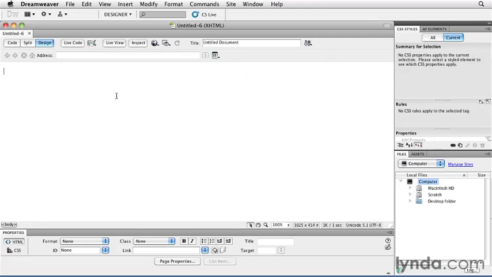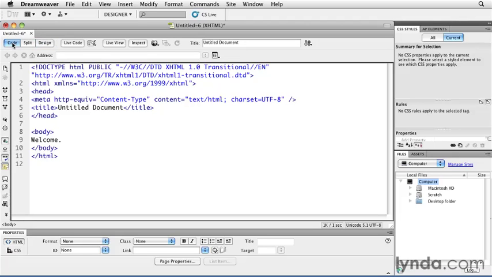Let's take a look at my document. With this new document open, I can just start typing welcome. When I type in welcome, notice that I'm in design view, but there are three other views here as well. So let's take a look at code view. I'll switch to code view, and this is all the code that Dreamweaver already wrote. This is great because you can see the doc type and some other HTML in there, but notice that it says welcome right here.